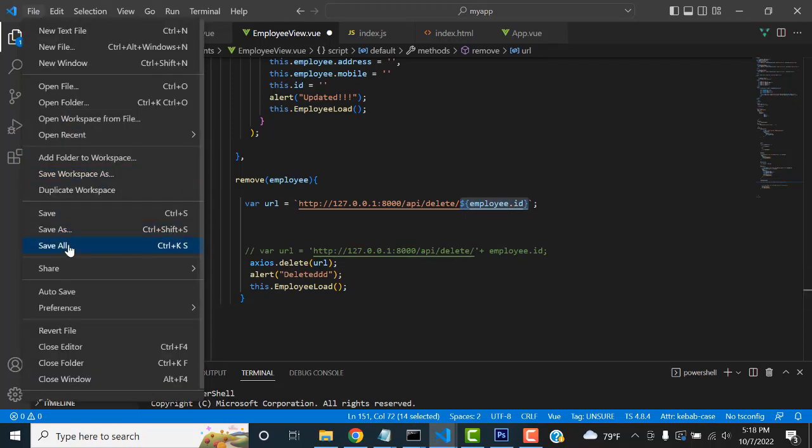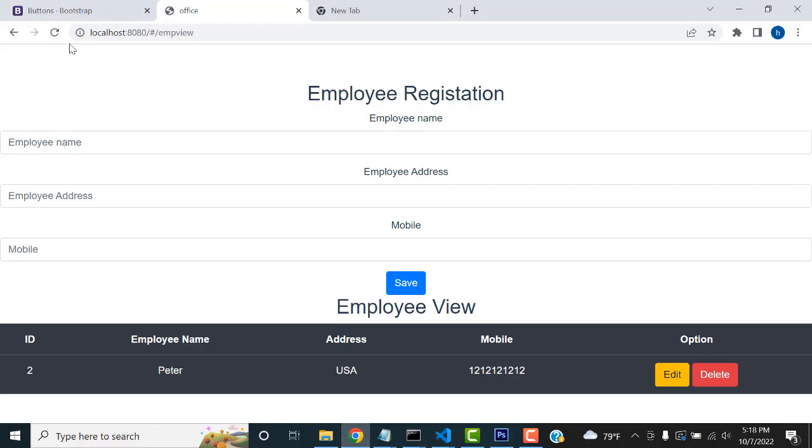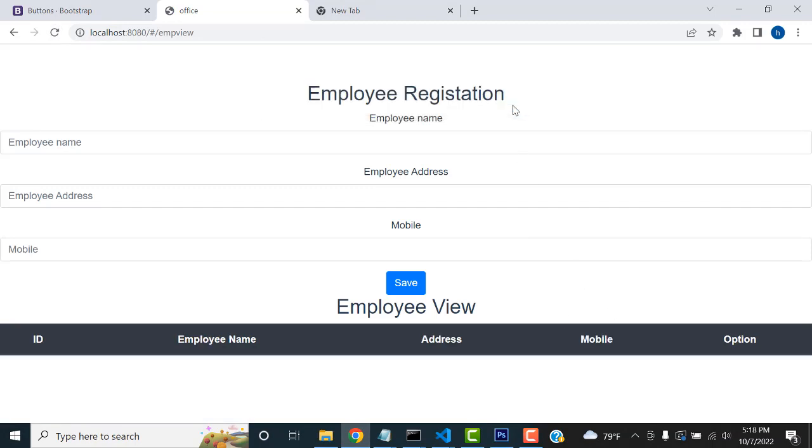The same delete function works. Right? Save all and get back and check. Delete. Record deleted. Here. Fine.